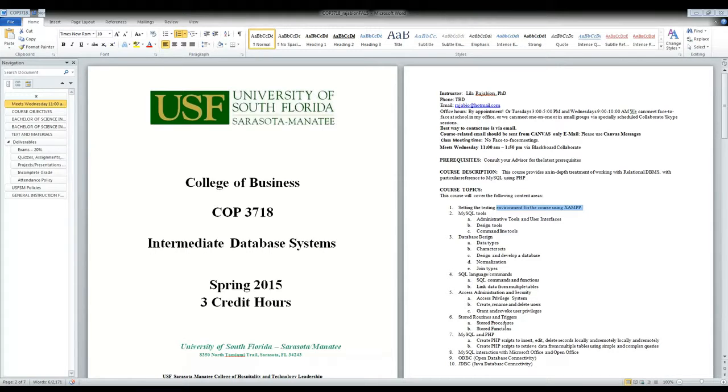Some of the other things depend on whether we will have time or not. We will set up MySQL and PHP, and we will actually test it. We are going to connect it to a web database, and we are going to populate that as well.